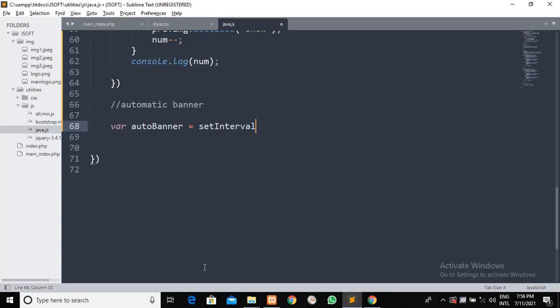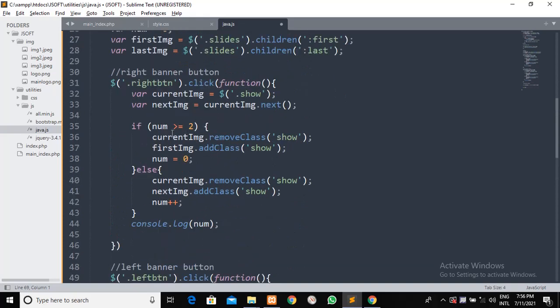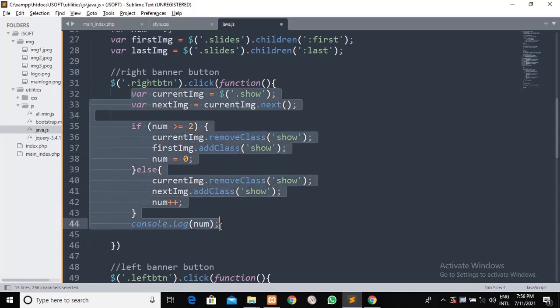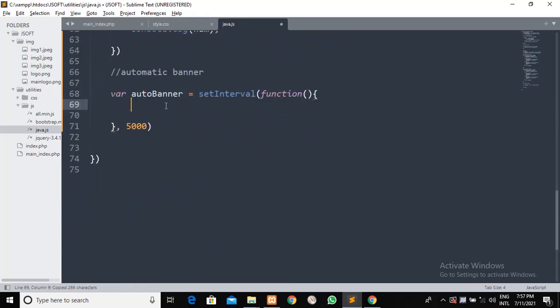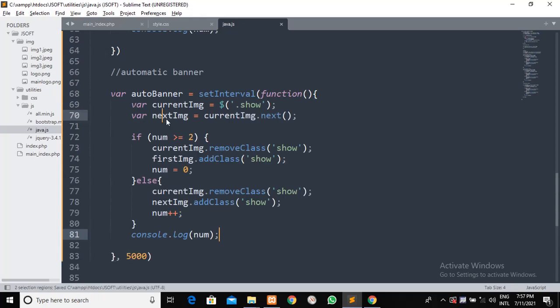So we'll now say set interval function, then what time do we want it to be? 5 seconds. After every 5 seconds it will change. So inside it we'll now copy this code, this right code. We'll just copy this and paste it there. We don't have problem.